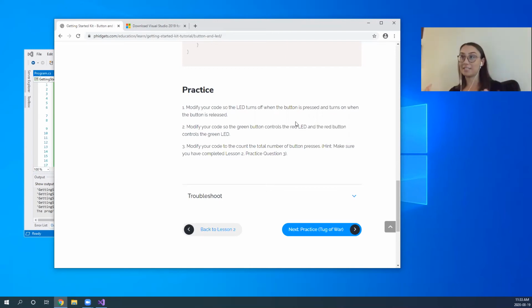Lastly, again, is more of a challenging question. So modify your code to count the total number of button presses. So again, we're using that practice problem knowledge we gained from lesson 2 to come into lesson 3 to count those button presses. Once again, we have a troubleshooting section, again, going over the basic errors that can occur, just to give students that independence to go through this course.